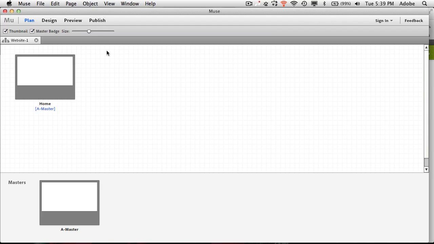At the top here, we have 4 stages: plan, design, preview, and publish. We'll, of course, talk about those in more detail as we go along. It's a tabbed window interface, which means you see website 1, which is the one we're currently working on because we haven't saved it. Any open pages would be to the right of that. And if you had a second website open, then it would be website, let's say 2, for example, and the pages for that site would be to the right of it.